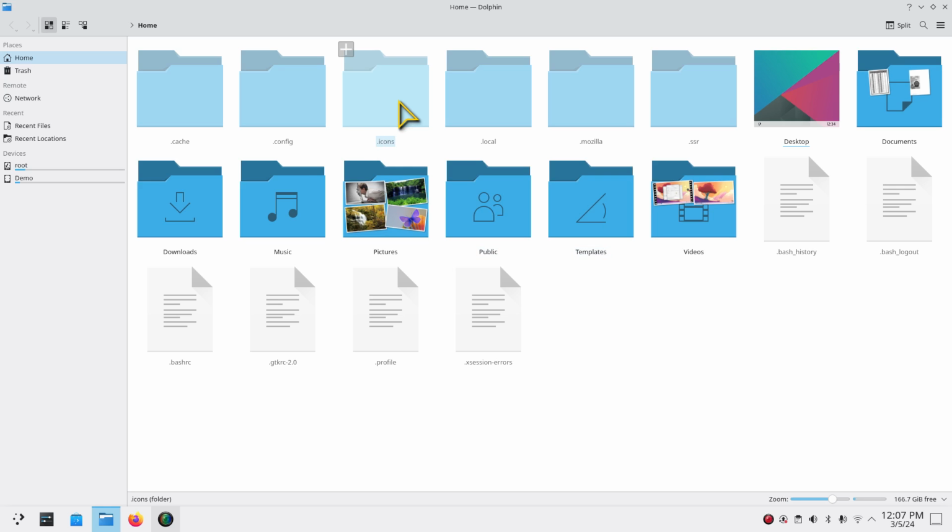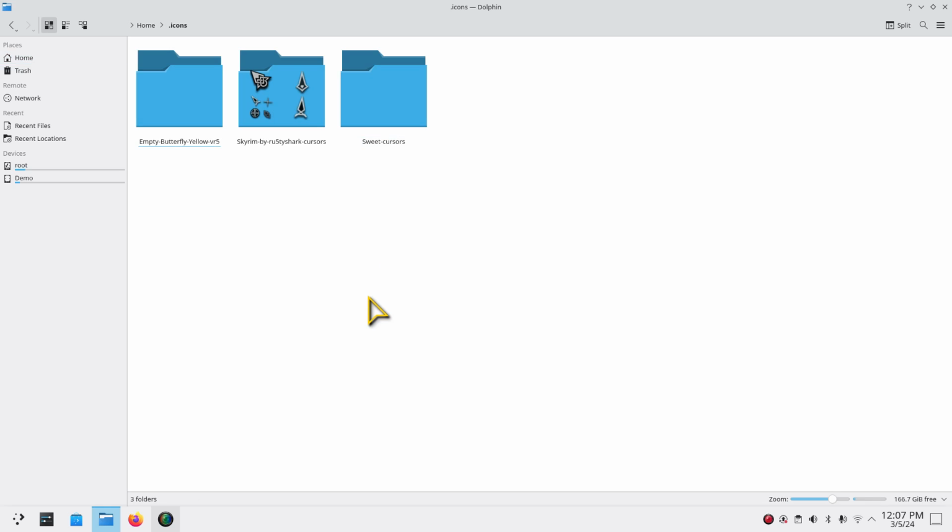So this is a folder I create manually quite often. This is called period icons or dot icons. I'll also be talking about the folder next to it, which is called dot local or period local. What is in dot icons or period icons? Well, Empty Butterfly Yellow is what I'm using. Now, I manually install this.